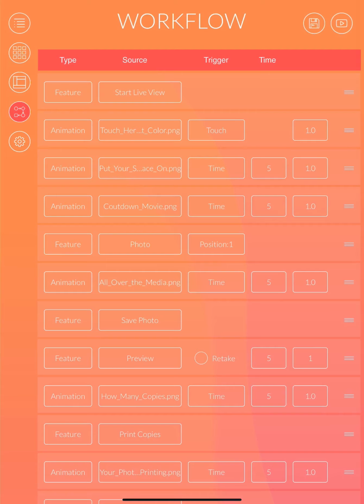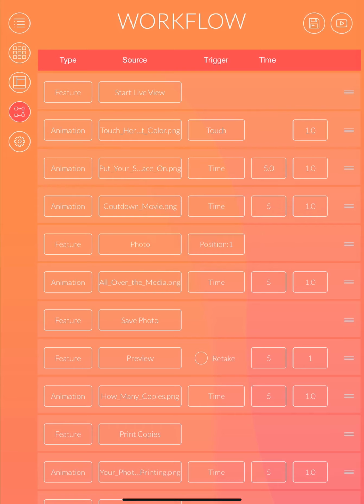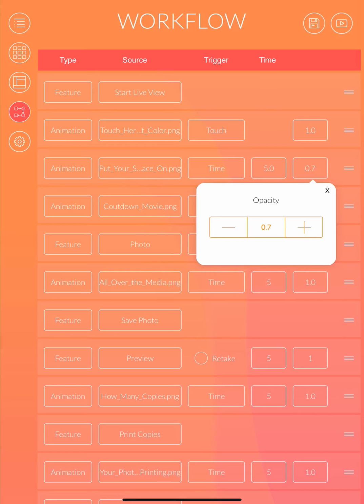For example, you can see that our next animation state is called Put Your Selfie Face On, which will be triggered by time, and the time duration will be 5 seconds. If you want or need to change the time duration for your animation state, simply tap on it and select the time duration required. On the right end of this state, you can also set the animation's opacity setting if you find it necessary.